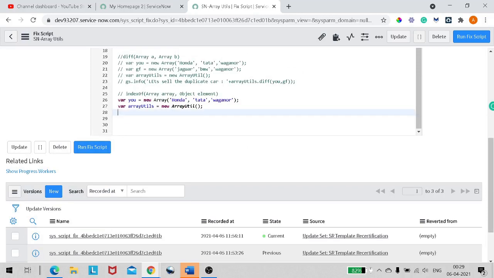So the first question is, keep one thing in mind, the parking lot starts from 0 when you are playing with an array. The first element will be at 0, so over here the Honda will be at 0, Tata will be on 1, Wagoner will be on 2. So you ask the first question, gs.info, to the watchman, what is the position of my car Tata?